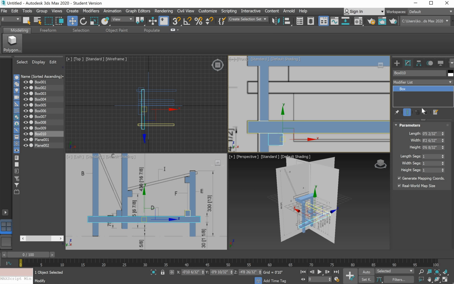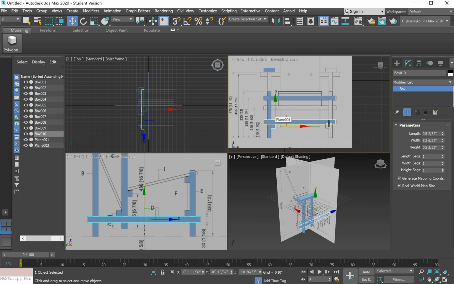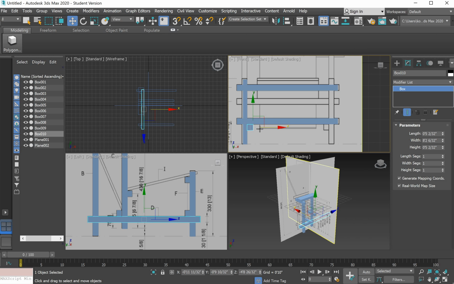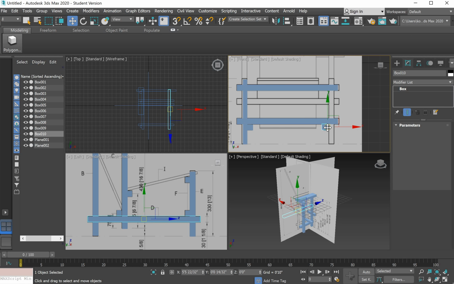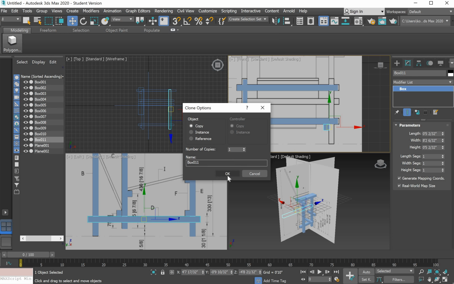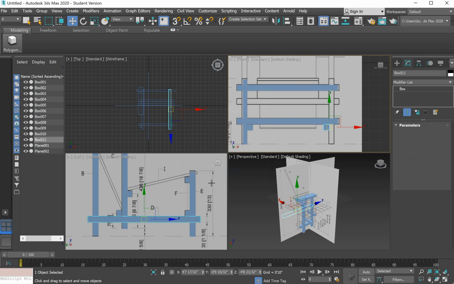Let's go ahead and modify some of the parameters. Make sure it lines up. Okay, looks good. Now we'll just make a copy of that to save us time. Make sure it's a copy.